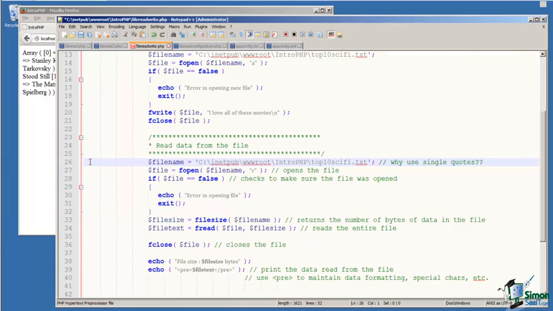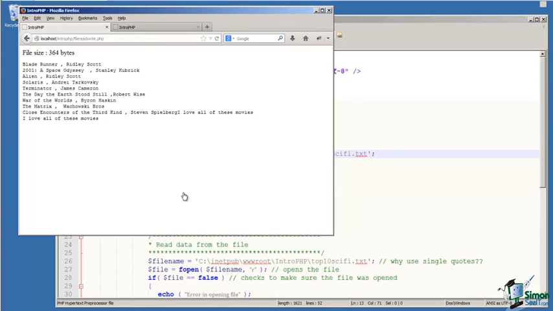Then on line 26, to confirm that the data was written to the file, I again read from the file. This is the same from line 26 to line 39. This is the same code that we just looked at in the previous code snippet. So when we run this, we see that the string "I love all of these movies" was appended to the end of the file.